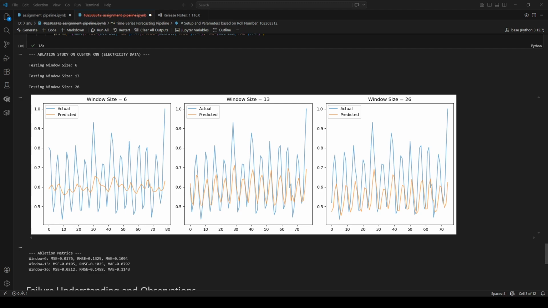When doubled to 26, the MSE worsened to 0.0212. This happens because a basic RNN suffers from the vanishing gradient problem over long sequences, making it harder to learn than with a medium-sized window.